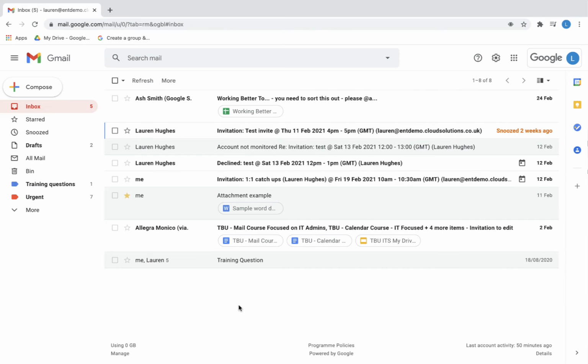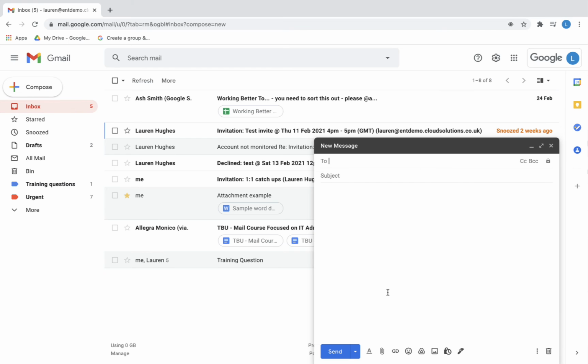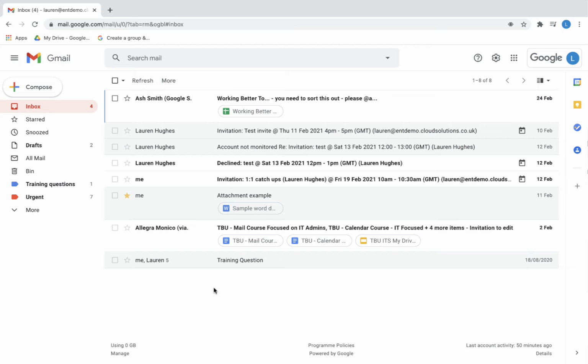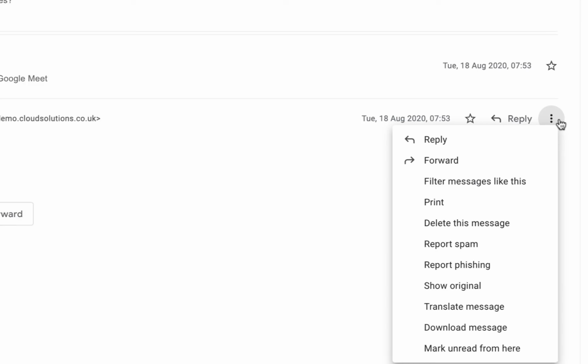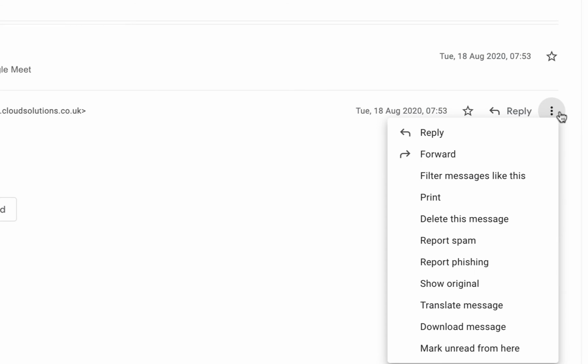Gmail has a very simple interface which makes it easy to find what you need. For new emails, you simply select Compose. To reply or forward an email, see the options on the right hand side of each message. There's a reply icon on the side, and if I click the three dots here, that's where I'll get the options to reply to all or forward the email.